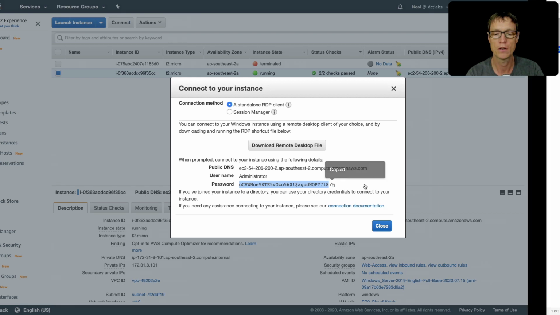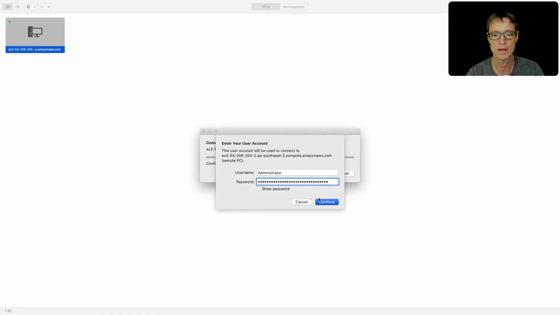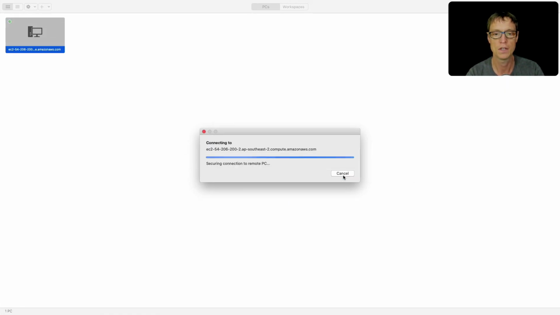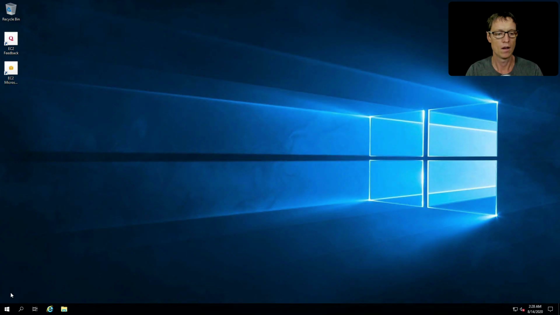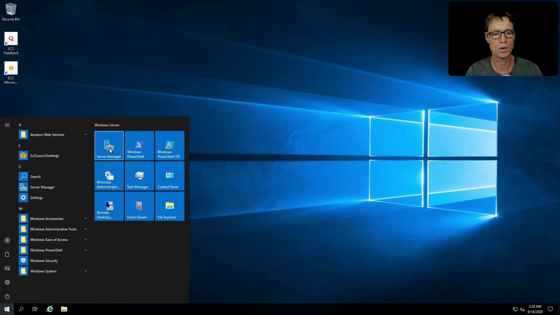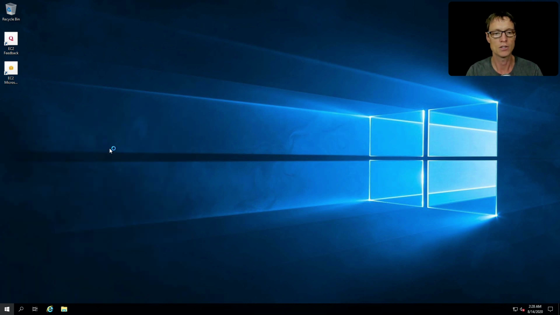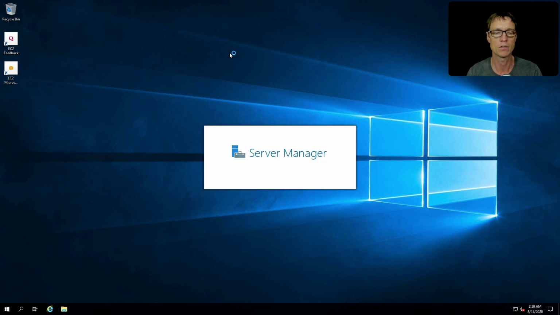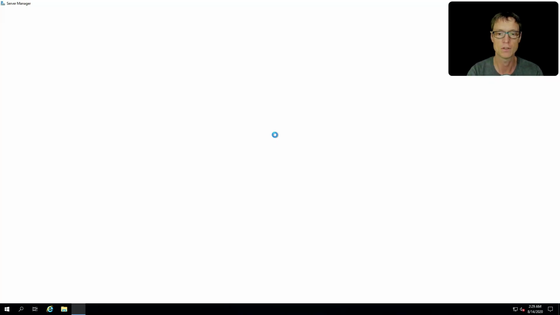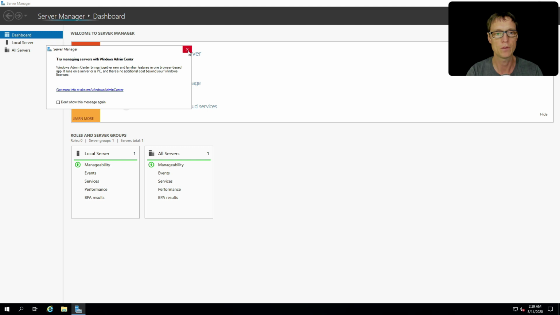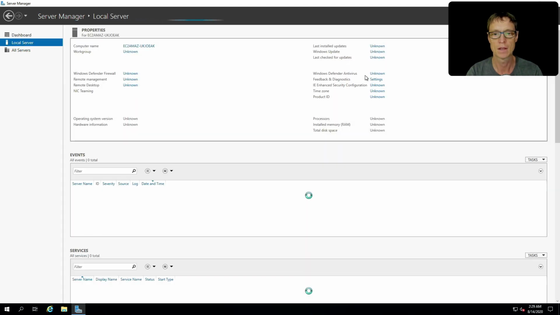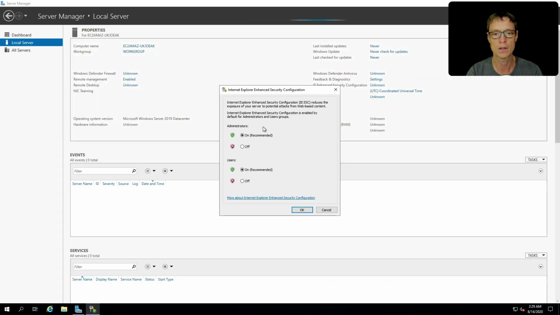I'm going to copy this password, put that in, continue, continue, and then it's going to connect me to the remote desktop. Now we're logged onto our instance, you might want to go to Server Manager and just disable the Internet Explorer Enhanced Security configuration because it just makes Internet Explorer really hard to use. So what you do is just go to Local Server and IE Enhanced Security Config and just disable this.